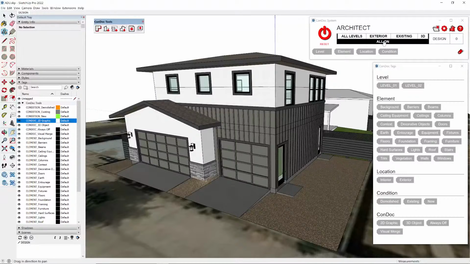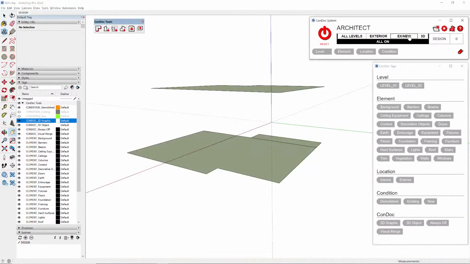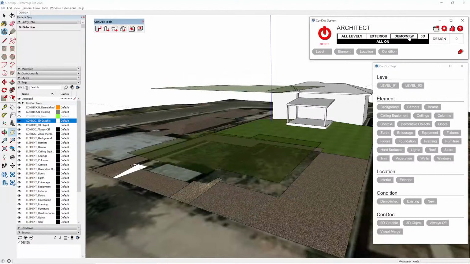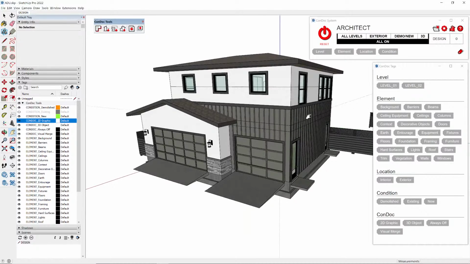And then, I'll just do all on, we have existing, new, demo. But I've got to tell you that these condition tags, existing, new, and demo, are more for a renovation project. They would mean a lot more on a renovation project than on new construction. So keep in mind, that's super handy for a more complicated renovation project.